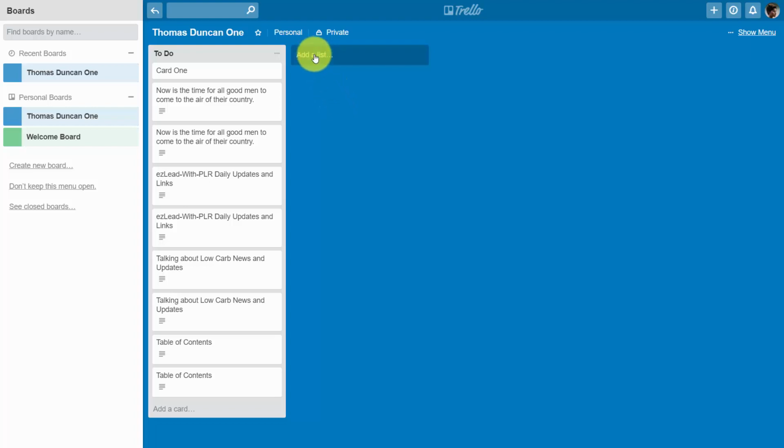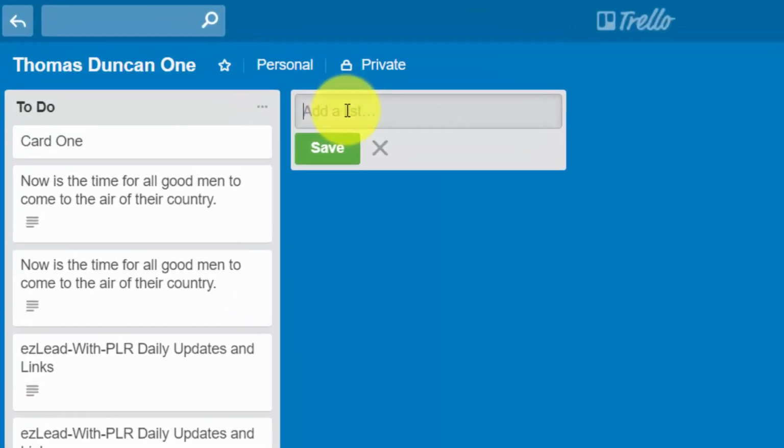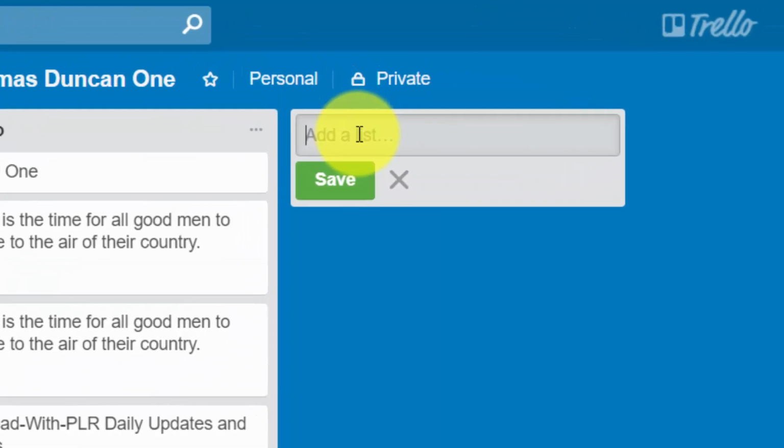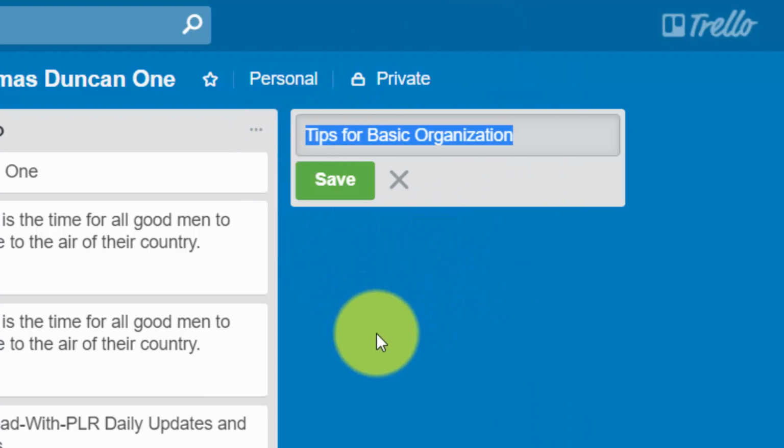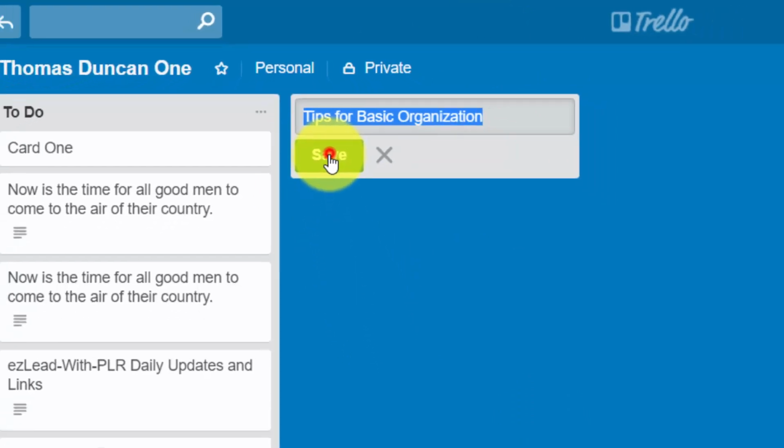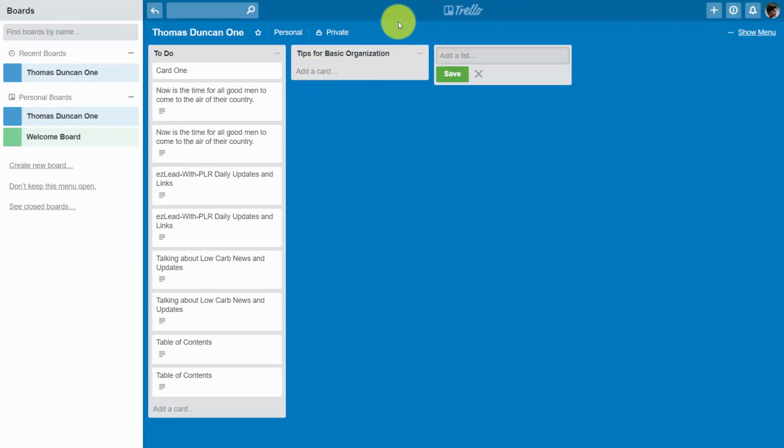So one of the things we're going to do now is to create a list, and we're going to create an organizing principle for that list. Once you have your organizing principle for your list, you're then going to click Save. Now that's actually going to give you the opportunity then to create a card. You are then going to click the Add a Card button.